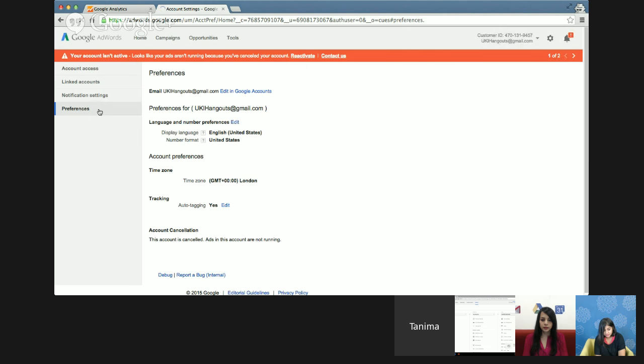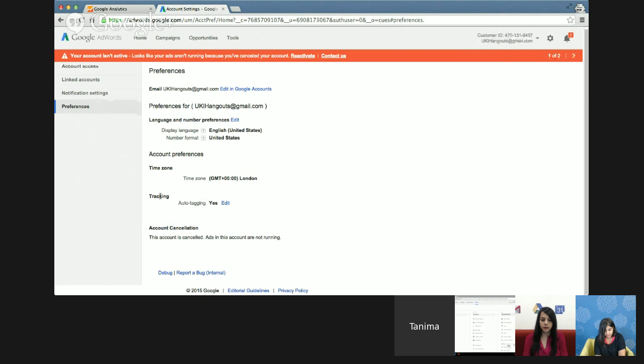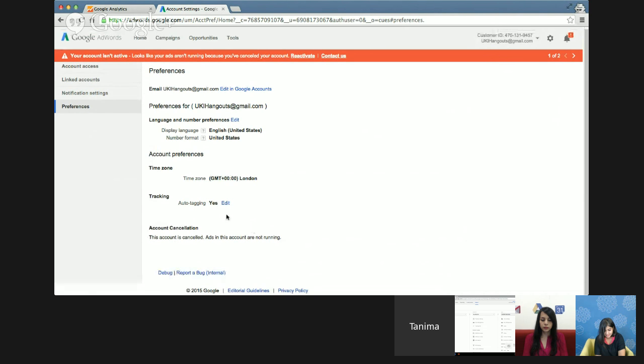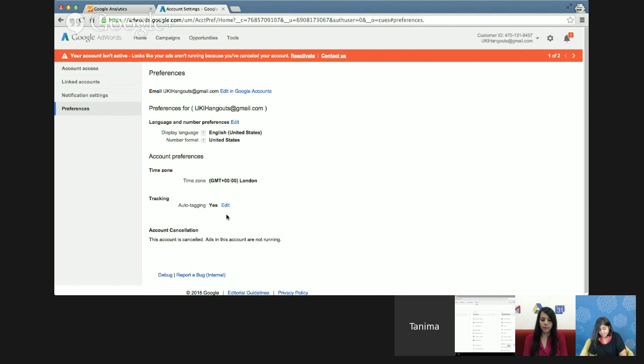Make sure that you're on the preference page. Under tracking here, you see it says auto tagging yes. If this says no for you, just say edit and make sure that this box is checked, and save changes.